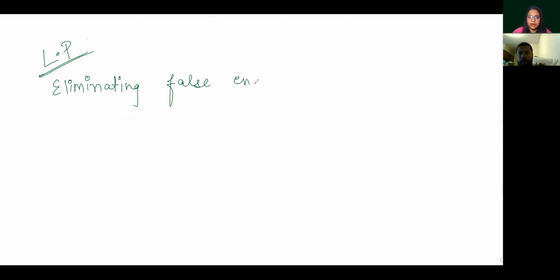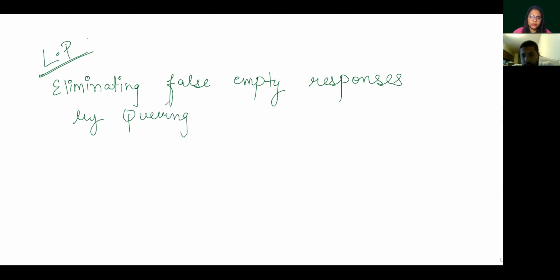Now, what long polling does is eliminate. One advantage of this is that it eliminates false empty responses by querying all the servers.